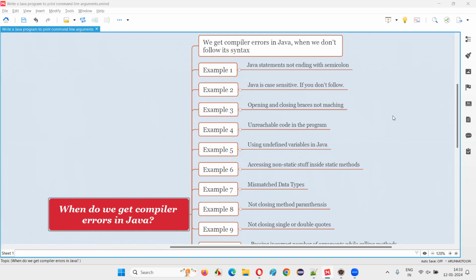In this session, I am going to answer one of the Java interview questions. That is, when do we get compiler errors in Java? Let me answer this question with lots of examples.